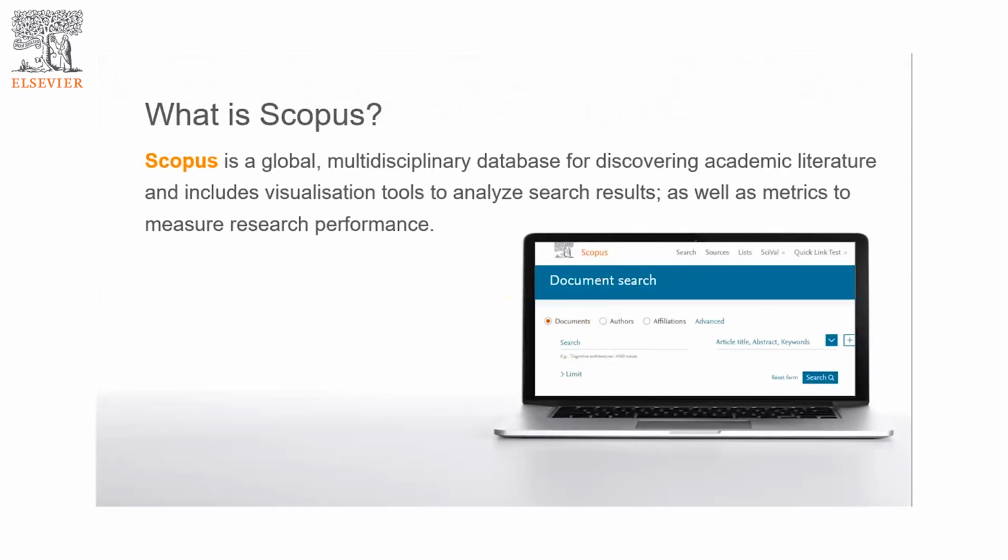So firstly, what is Scopus? In summary, you can say that Scopus is a global database for discovering academic literature, but it also includes visualization tools and metrics to measure research performance. It is source neutral, which means that it covers a whole number of publishers' journals, and Scopus is also linked to the material that your specific university has subscribed to. So in those cases where the university has subscribed, you will also have full text access to the material. Otherwise, Scopus is a bibliographic database.